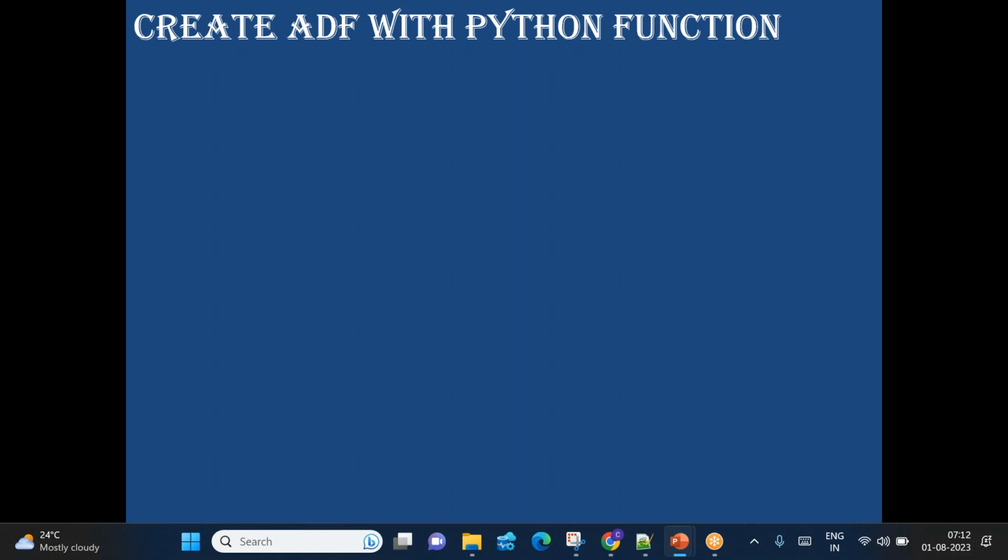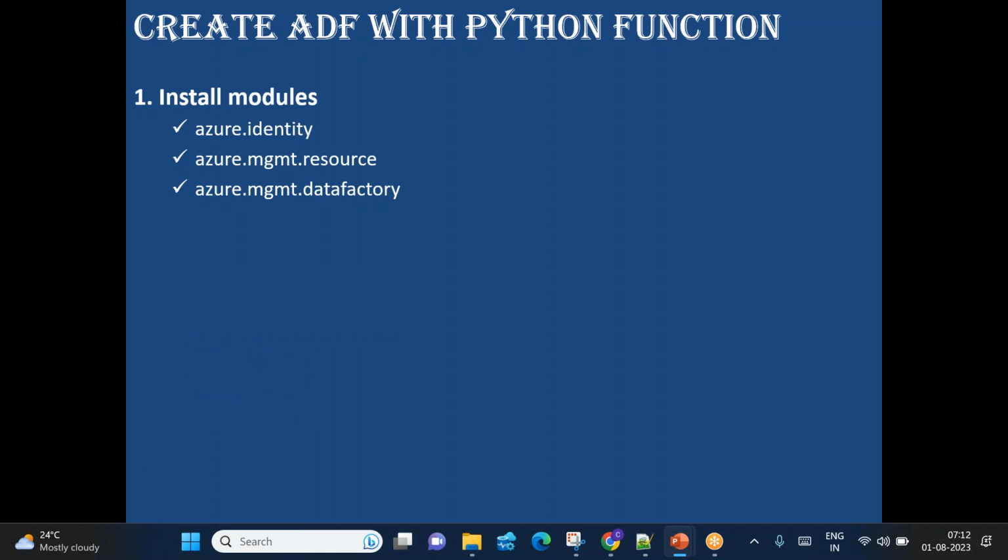Now, in order to create ADF with Python, the first thing we need to understand is step one: we need to install the modules. These three modules we need. First, azure-identity is the module we will use to authenticate our Python script with the Azure account in order to create the Azure Data Factory. Next, azure-mgmt-resource, which is basically used to create the resource group. And azure-mgmt-datafactory, which is used for creating the data factory. So these three we need.